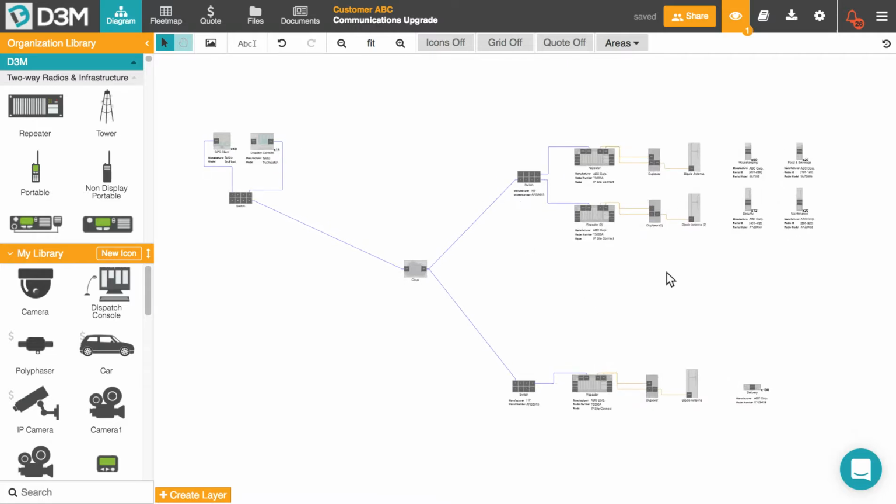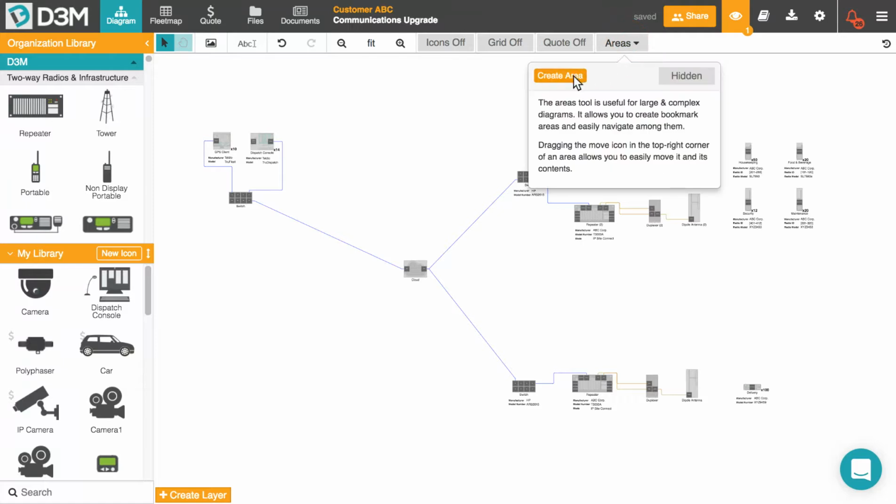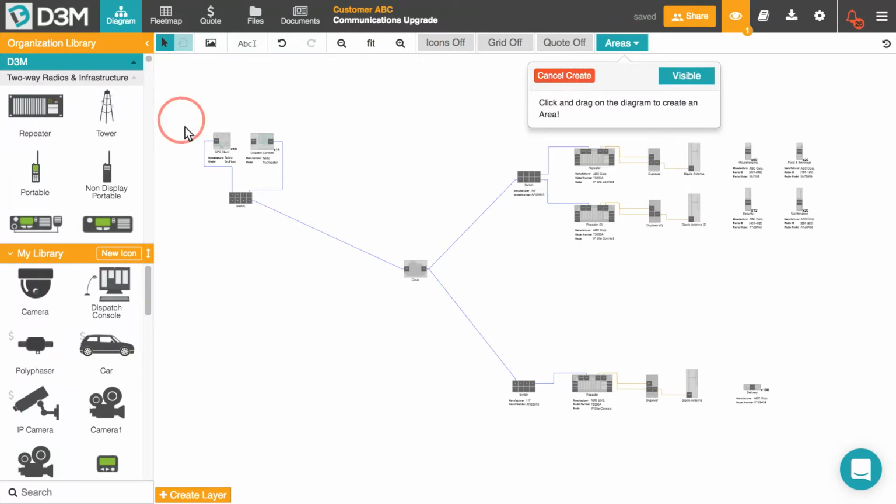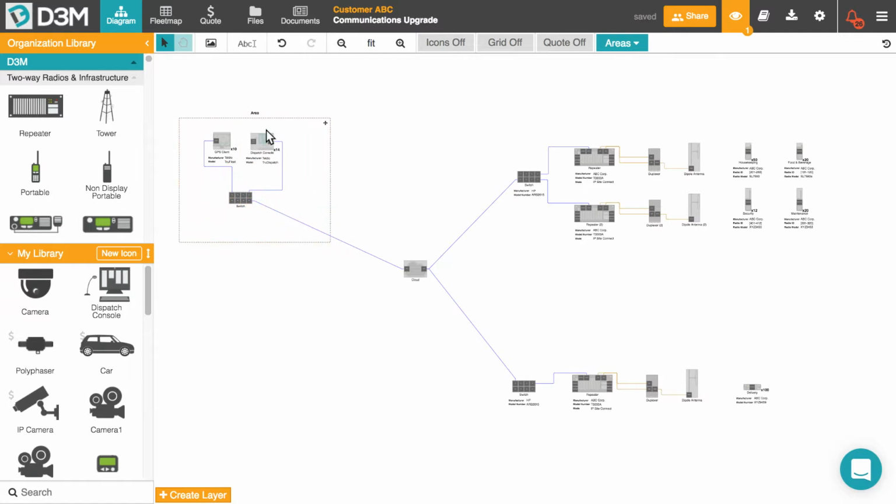So we find that areas is really useful to help break up the diagram, keep it more manageable, but also keep you organized. So we've got three distinct areas here, and we're going to use the areas function to show you how it works. We'll come up here to the top, hit that areas button, and click on this orange create area button. You simply select the area, and it's created.